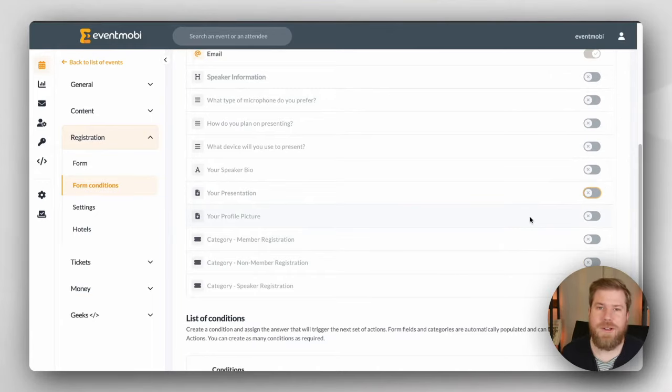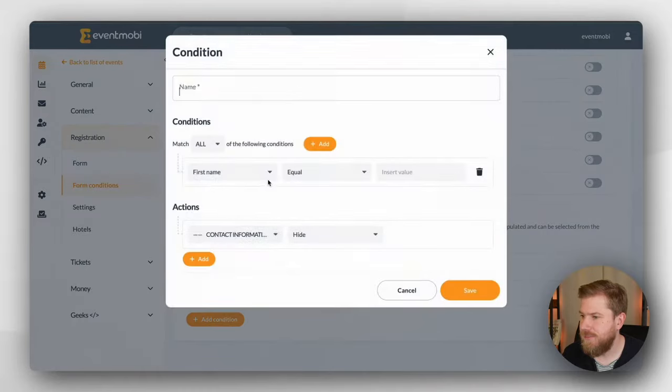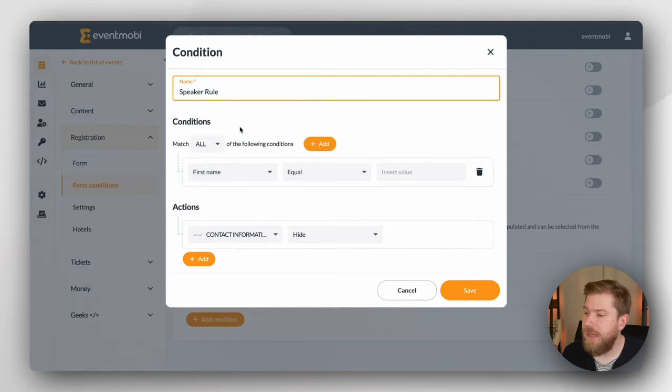The next thing we're going to do is add a condition for speakers. So we're going to click on Add Condition, and I'm going to call this the speaker rule. And you see, here is a field called Conditions, and we're going to get back to that in a second. If this field is true, then the following actions happen.